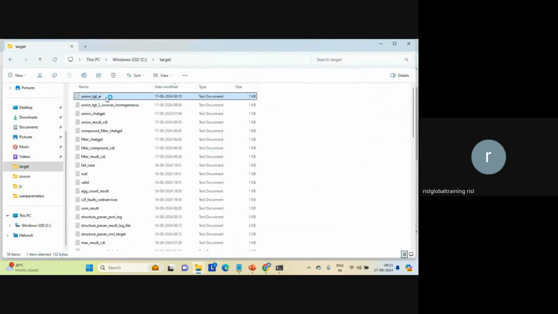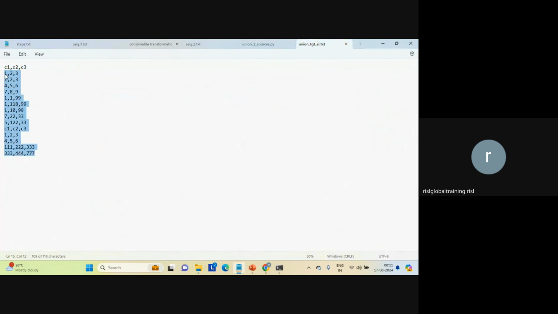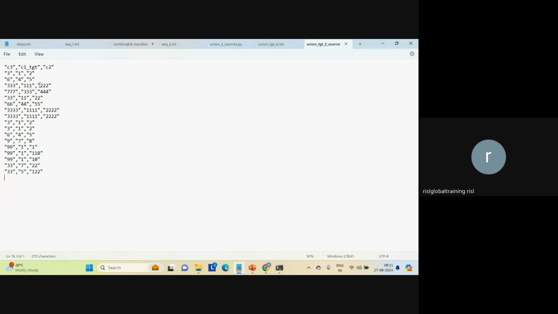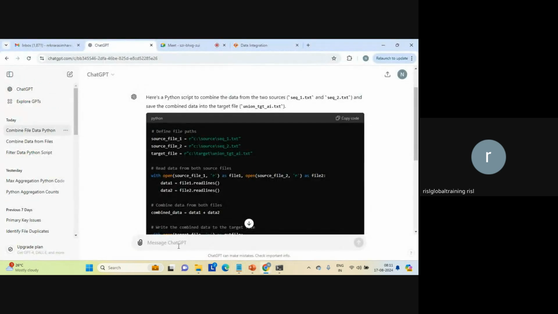See this one. We got all the rows. That's it. But if you compare this with data integration service, you can see it is enclosed in double quotes, but here it is not. If you want enclosures too, you can just modify. Let's say: modify above code to enclose double quotes for each field value.